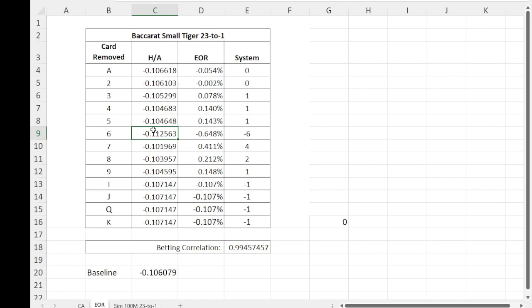So you see, taking a single 6 out of that 8-deck shoe has greatly changed the edge. And so the effective removals in this column is simply a subtraction. All I'm doing is taking the new house edge and subtracting the old house edge from it, right? So this number right here is simply going to be this minus that. This number right here is this minus that. That's how you compute the effect of removal, right? So EOR, effect of removal, very important second step in this.